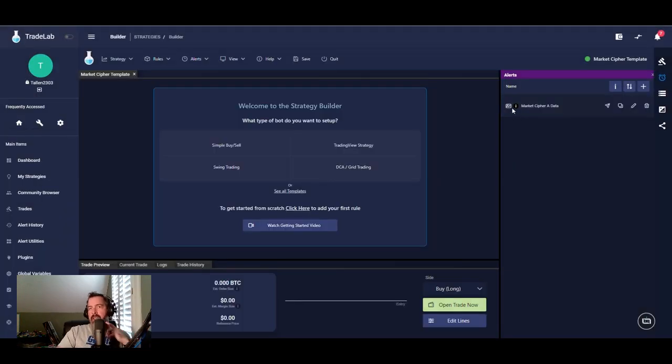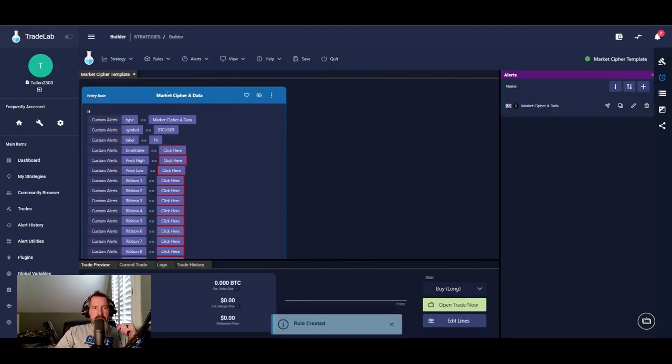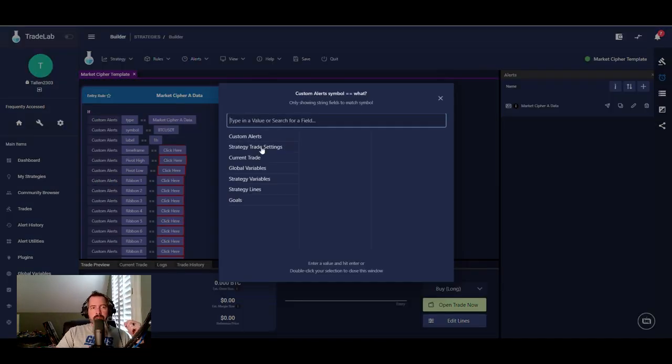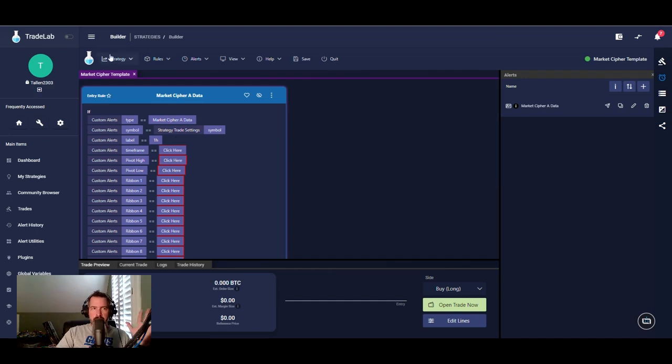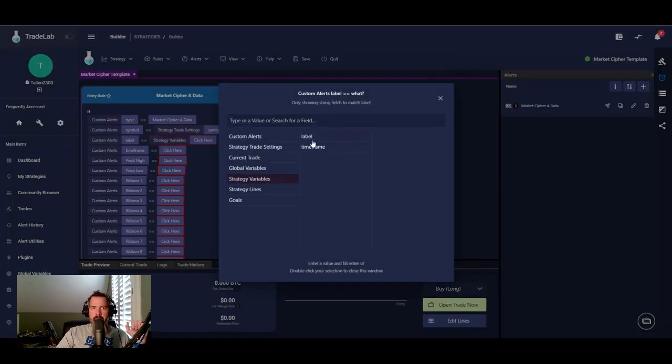So now we're all done. So we're going to take this alert. We are going to drag it and drop it over here. First thing I'm going to do is change this to strategy variable symbol. This will allow you to use it on any strategy you want. When you change the strategy setup at the beginning, this will now auto-populate. So we're going to change this strategy variable label and this strategy time frame.